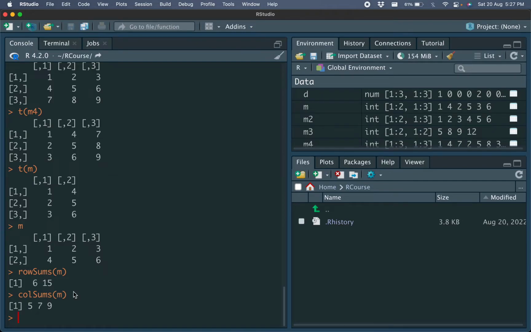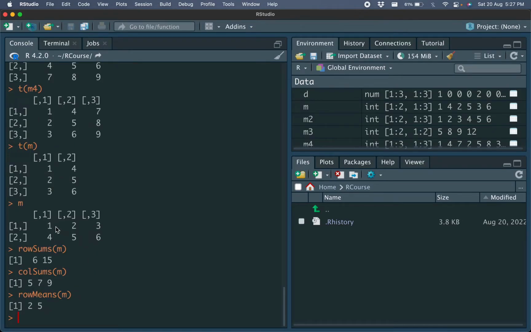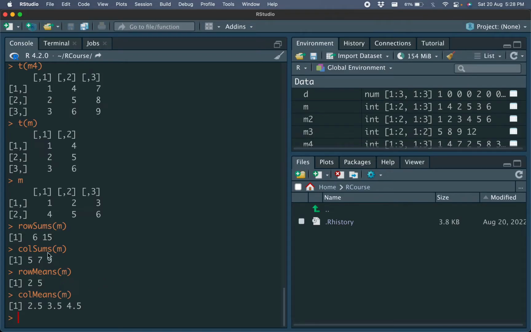The next thing, similarly, what we can do is we can calculate the means of each of the rows. So 1 plus 2 plus 3 is 6. We have 3 entries. So 6 divided by 3 is 2. Similarly, here we had 15 and 3 entries. So 15 divided by 3, we have 5. And again, the same for columns. So now 1 plus 4, 5, 2 entries, so 5 divided by 2, 2.5. Again 7 divided by 2, 3.5, 9 divided by 2, 4.5.